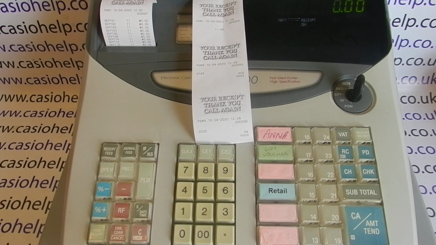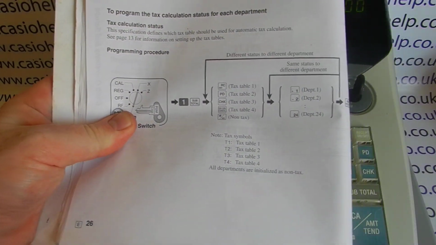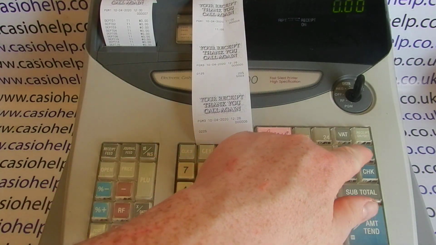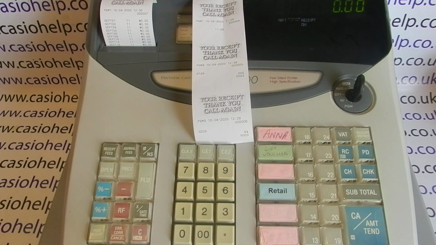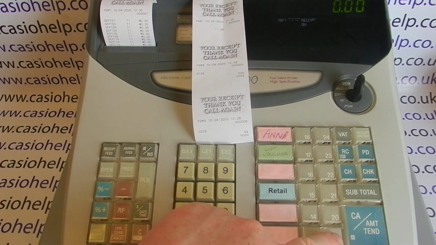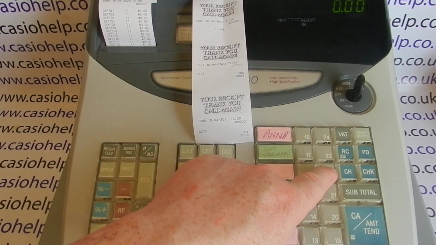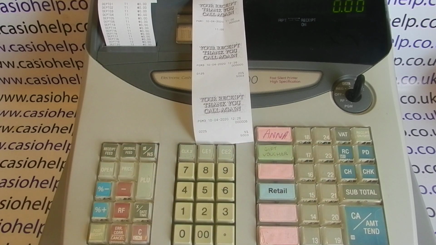Once you've pressed all the departments, you can either press subtotal to save the setting, or you can press the next tax table button. For tax table 2, it's the PD button. So you press PD, and then these now are your departments that are going to be at tax rate 2. Let's say 19, 20, 21, 22, 23. They're all on my machine at 5%.